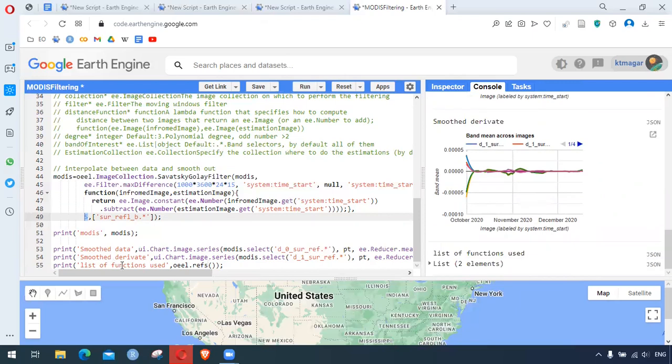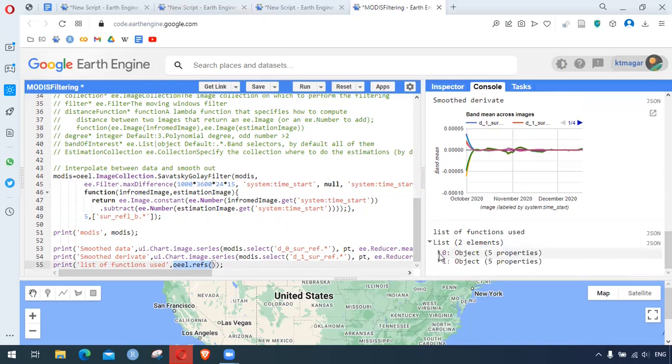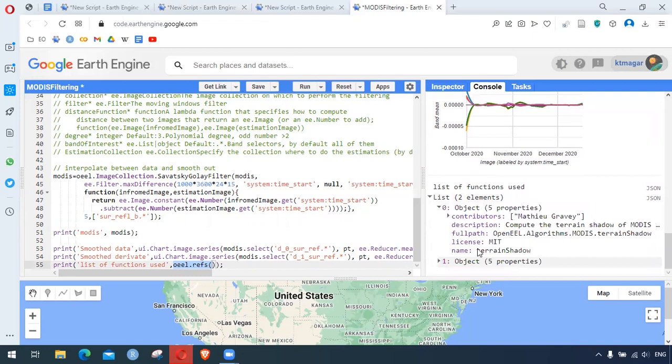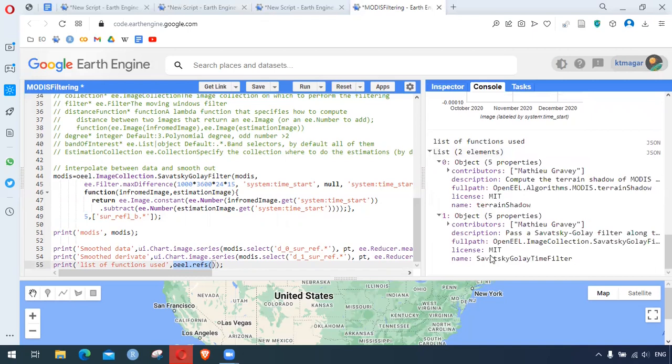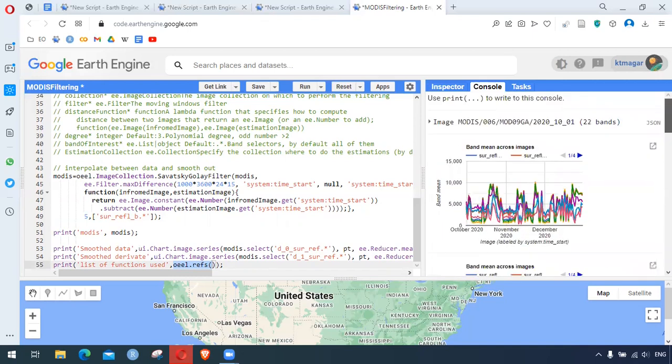And in this library, or in this package, when we write this oel.refs, it shows what types of functions are being used. So it shows that we have 2 different functions. So the first one is the cloud shadow, and the second one was the Savitzky-Golay time filter. And this is the overall picture of the smoothing.